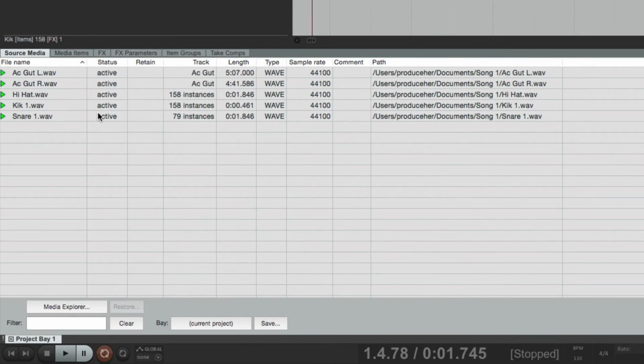All that can be brought in from one project to another right from this bay. It's really good for drum samples, effect sounds, anything we want to use in multiple projects. We can save the bay and bring it in to a new project. So anyway, that's the Project Media Effects Bay in Reaper. Let's move on.